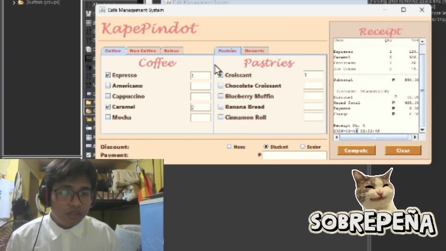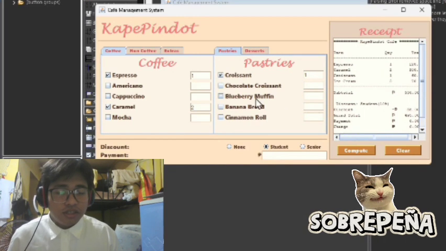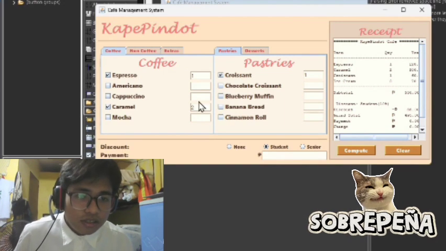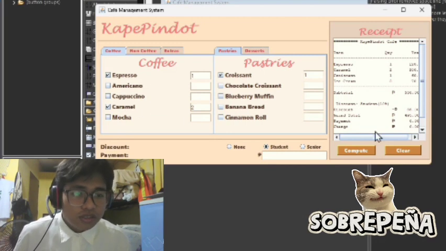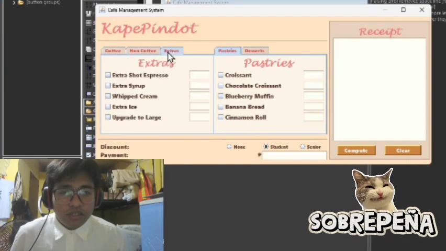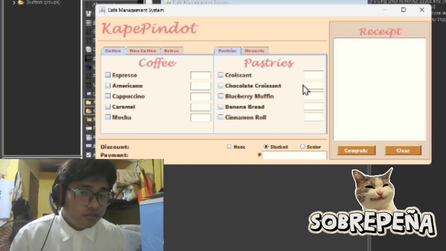While we are here, let's try to press the clear button to see if it works. The clear button clears all of the selected items that we selected during our ordering. So let's press the clear button, and there you go. As you can see, everything that we selected disappears, as well as the receipt.